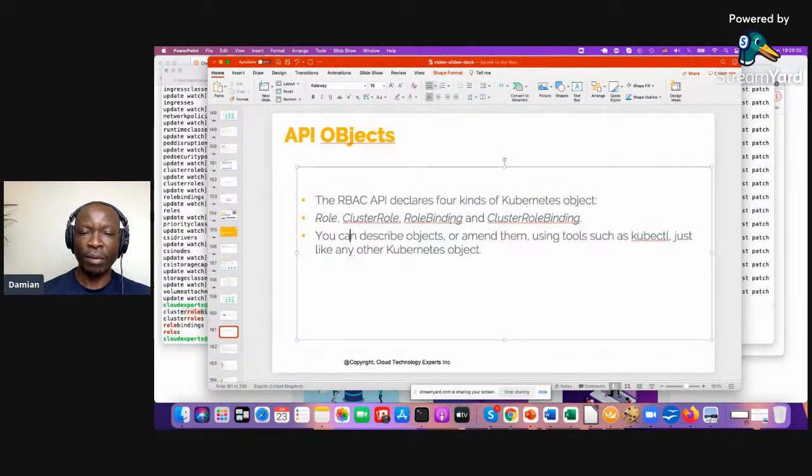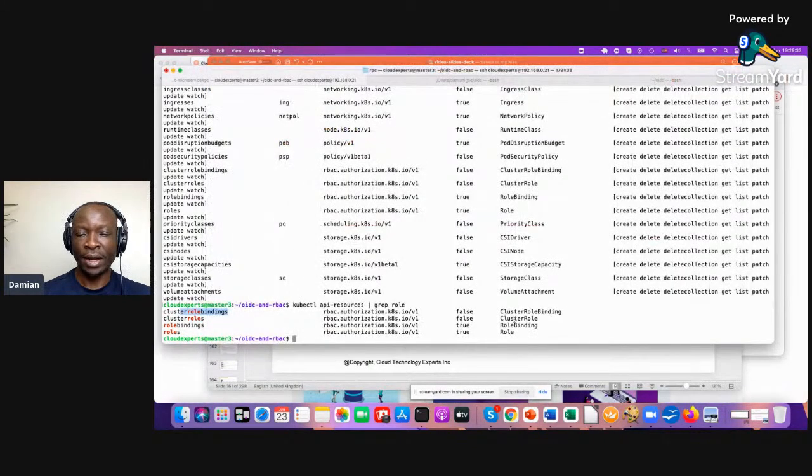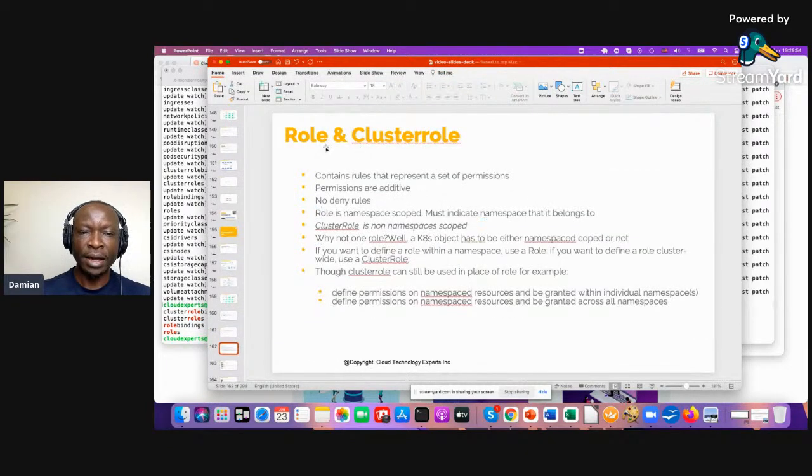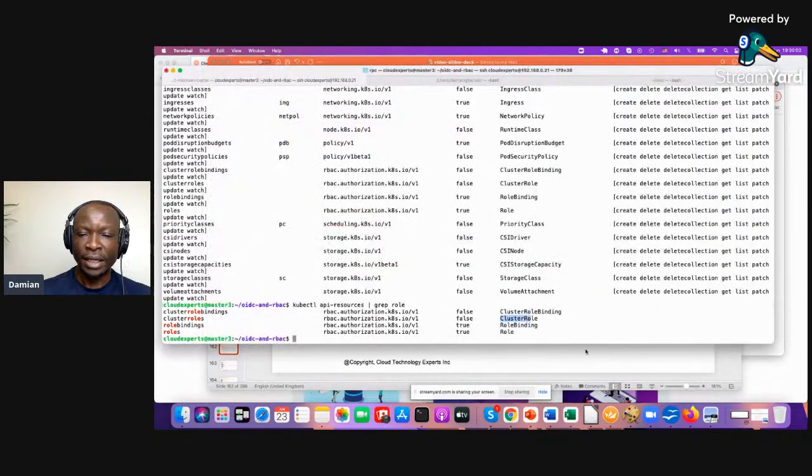Role, cluster role, role binding, cluster role binding. You can look at the names here as well. Cluster role binding, cluster role, role binding, and role. So those are the 4 main objects that you need to work with Kubernetes role-based access control. And I'll tell you the differences between them in a moment as we go through the presentation. Okay, so now that we understand the objects you need to use, let's discuss role and cluster role. So basically, these 4, you can see that there's role and then there's cluster role.